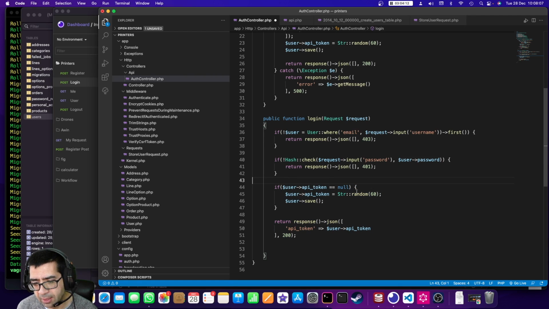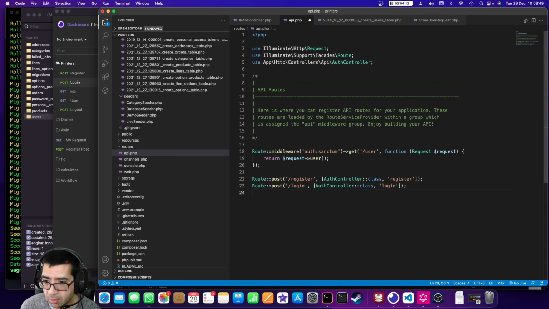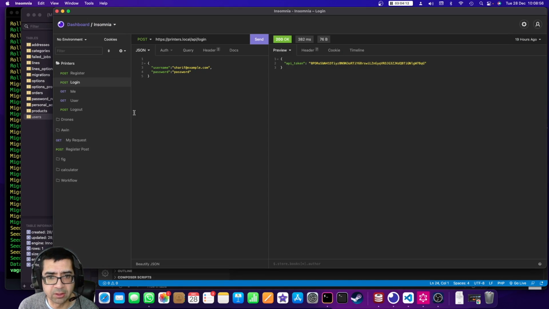So if user API token is null, so it might be that for some reason the token hasn't been set yet, that's fine. All we have to do is just use the same string method and then save it. If it was already populated, it'll just skip that. And then we can return a 200 response with the token. So let's see if this works. So we need to add that to the root. So again, just use the login method from the login URL. Nothing fancy there.